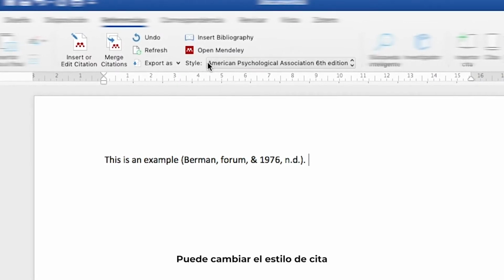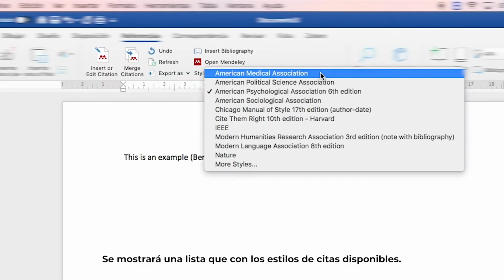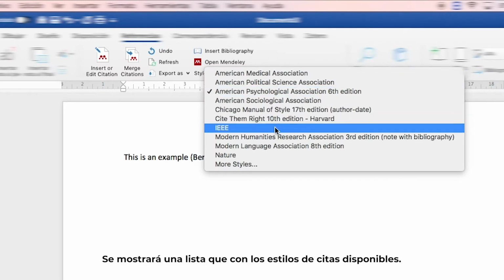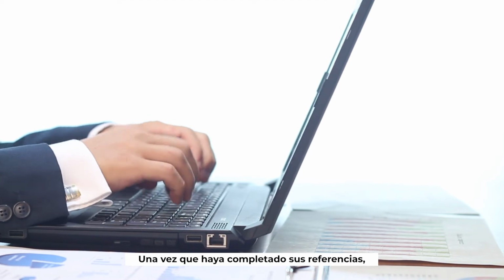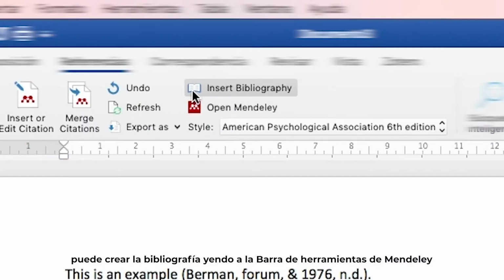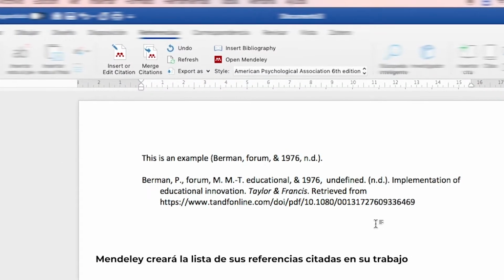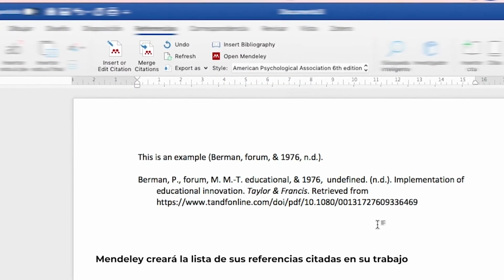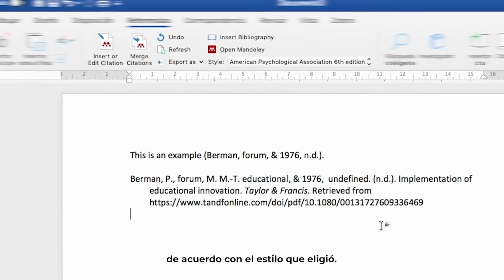You can change the citation style by going to the Mendeley toolbar in Word and clicking on Style. A drop-down list of available citation styles will display from which you may choose. Once you have completed your citation, you can create the bibliography by going to the Mendeley toolbar and clicking on the Insert Bibliography icon. Mendeley will automatically create a list of the references cited in your work in accordance with the style that you chose.